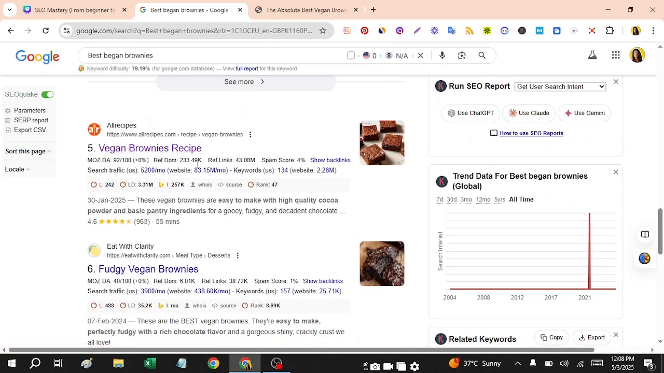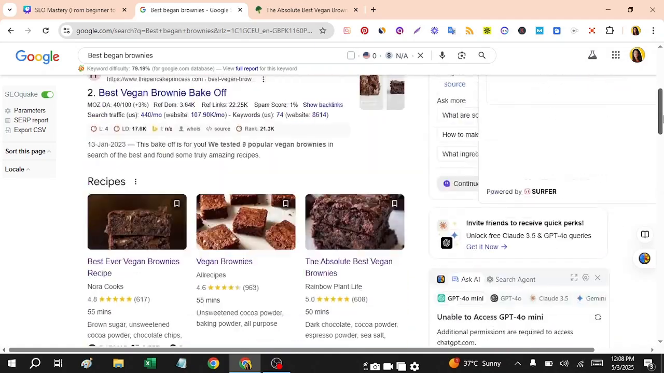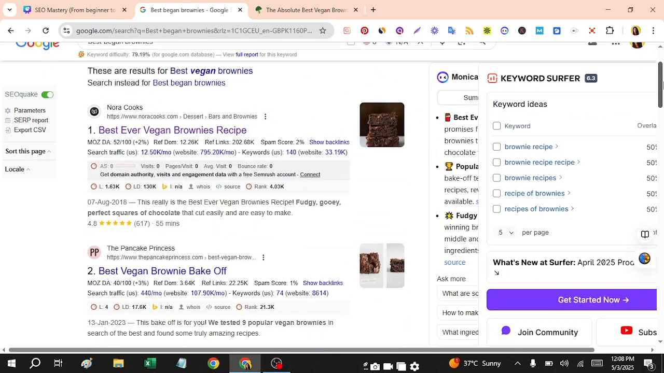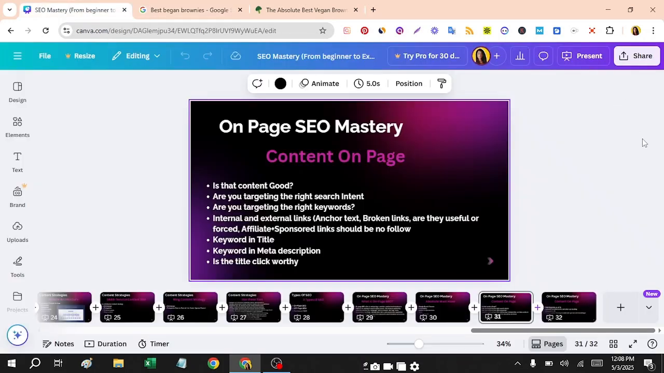Moving ahead, vegan brownies recipe, fudgy vegan brownies, and here again the fudgy vegan brownies, fudgy crinkle top vegan brownies with aquafaba. So these are the headings. If you add the keyword in the title of the article, you will eventually be following Google rules, which is very important.